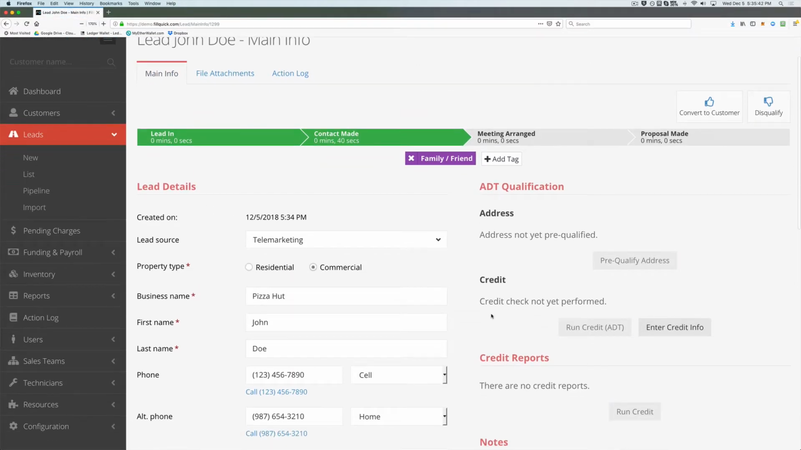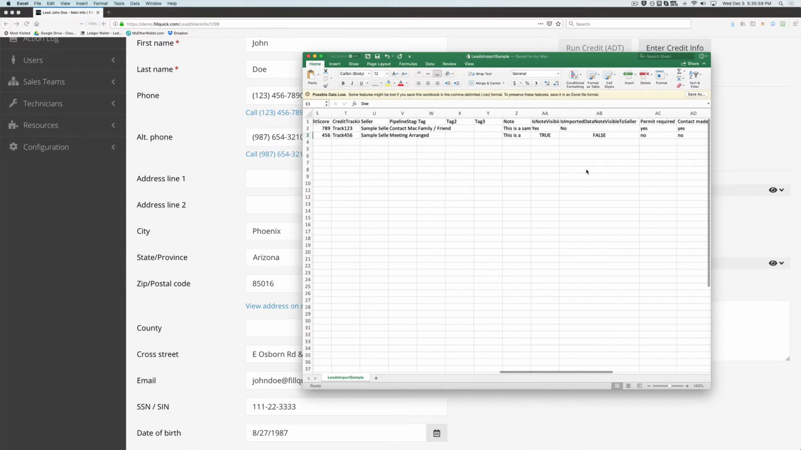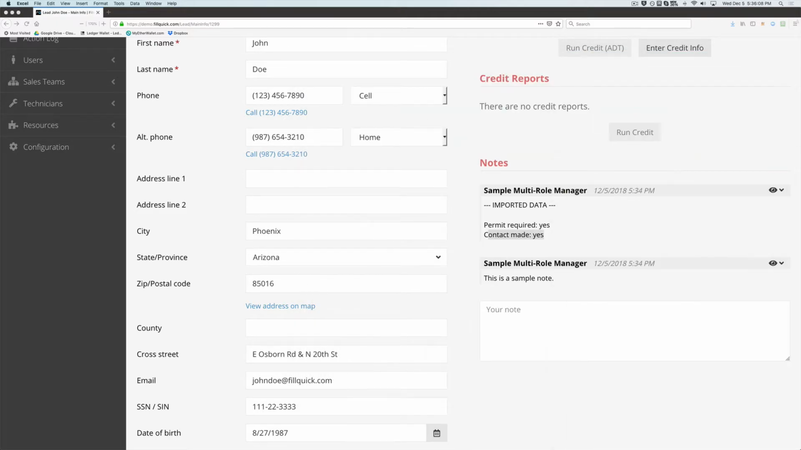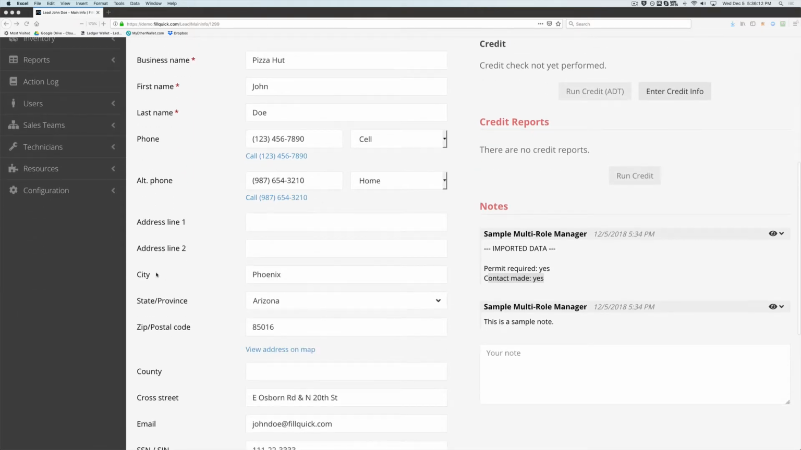And as you see directly here in the file, the imported data, remember I told you that if there's any headers outside of what FillQuick has, it's going to put it in the notes. The imported data: permit required is yes, contact made is yes. Those are the 2 headers, let me scroll over here, that we created, permit required and contact made, and this data was imported on that actual customer, okay?